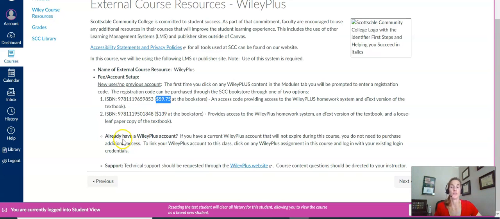Okay. If you already have a WileyPlus account, in other words, you have used WileyPlus in a previous course, you do not need to purchase additional access as long as your WileyPlus account does not expire during the course. Okay, if you purchased a one semester access code, you're going to need to purchase access again for this course. However, if in the past you purchased a full year access code, then your old account should continue to work.